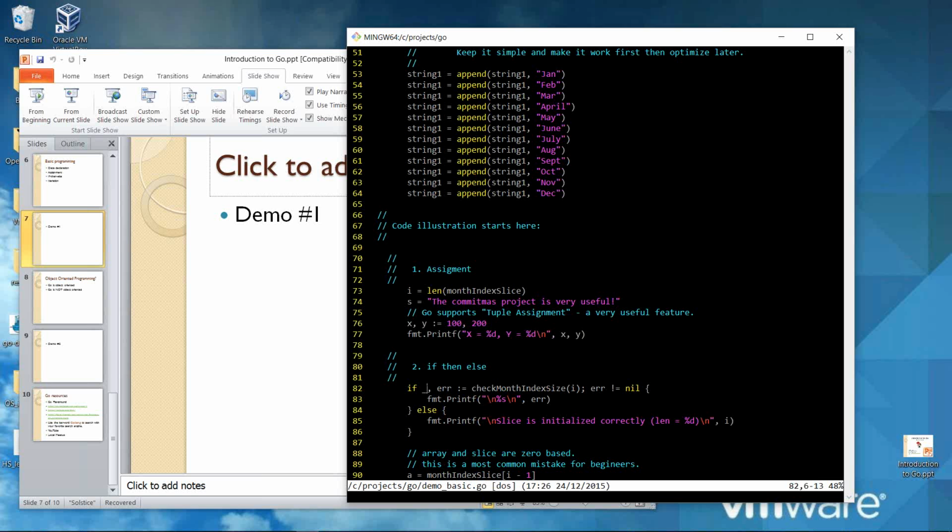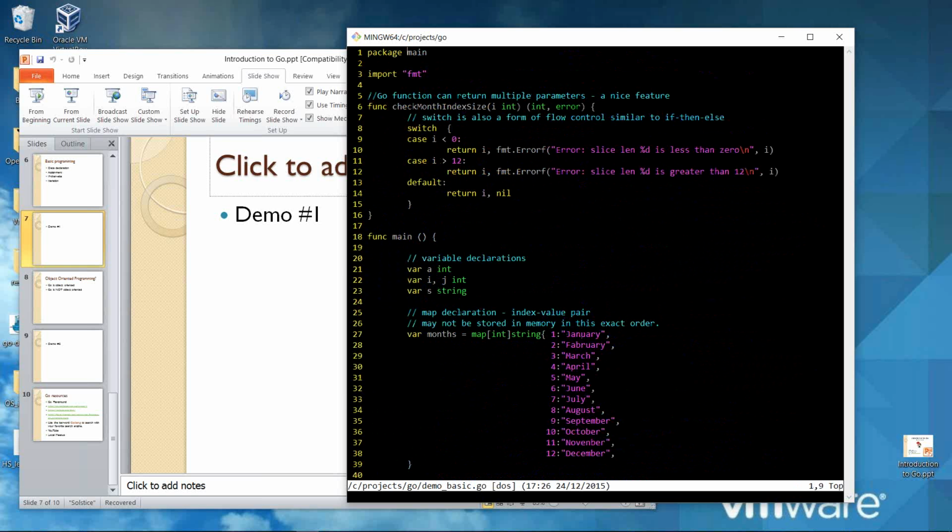This is very interesting. This is called a null assignment. See, check month index size returned 2 variables. This is something unique with Go. I cannot say unique because I'm not sure about other languages. But this is a good feature about Go, that it can return an error. If you look at the beginning, this function check month index size takes an integer as input and returns 1 integer and an error. Actually, for this function, we don't need to return this integer, but for demonstration, I will return an integer and an error.